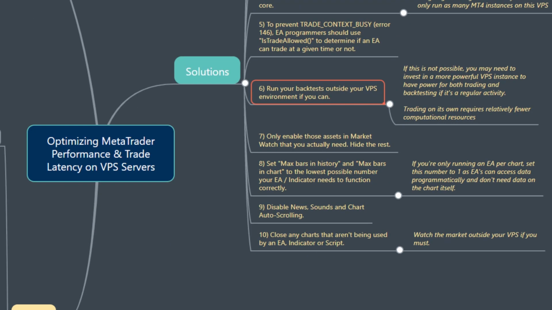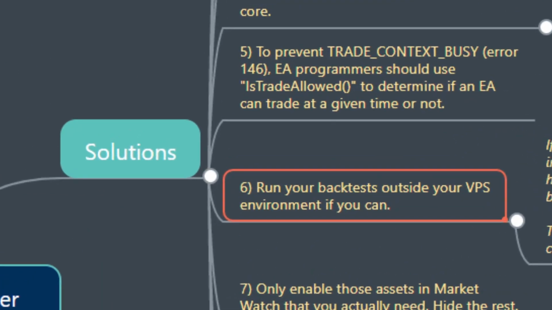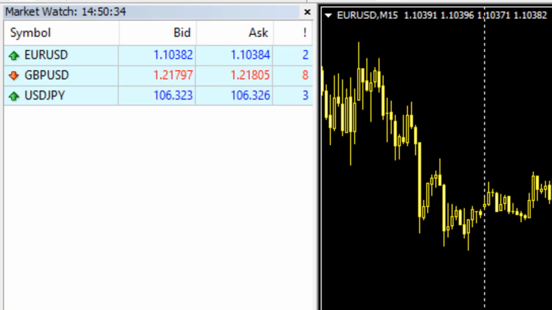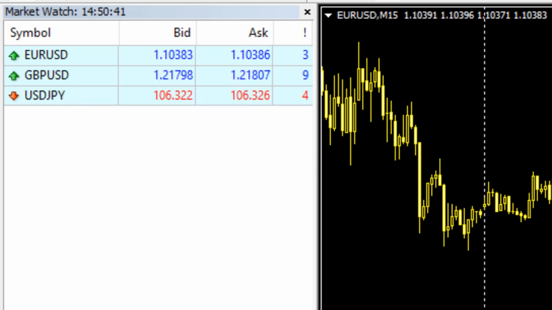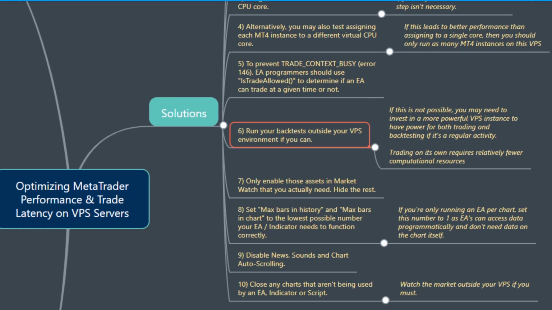Now, only enable those assets, as I mentioned earlier, in MarketWatch that you actually need. Like we did over here, we hid the ones that weren't in our example trading strategy, trading these three majors, the euro dollar, pound dollar, and dollar yen. And since we didn't need access to any of the others, we disabled them. And this gave us savings in computational resources by disabling bid and ask and any other variable updates to assets that we don't have an interest in for this particular strategy.